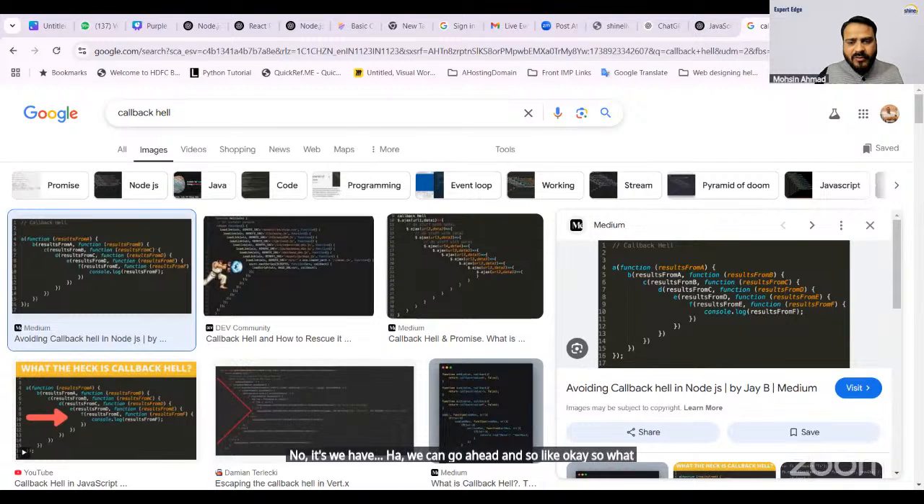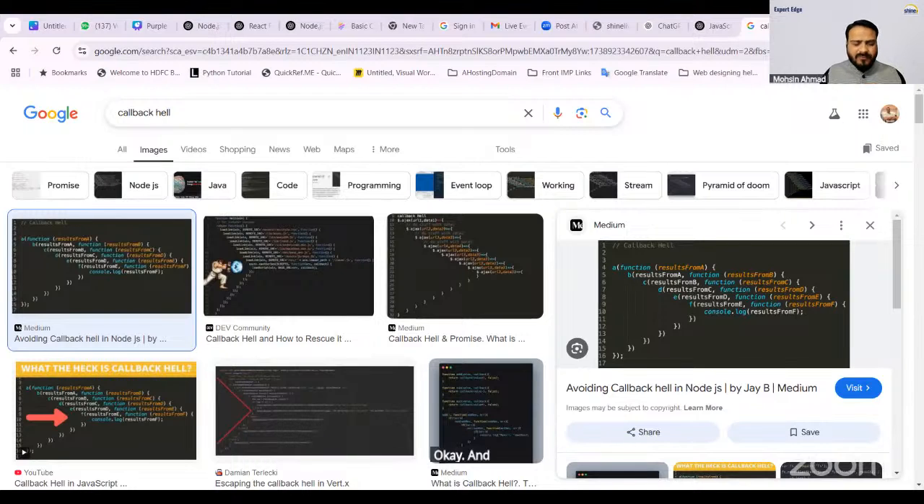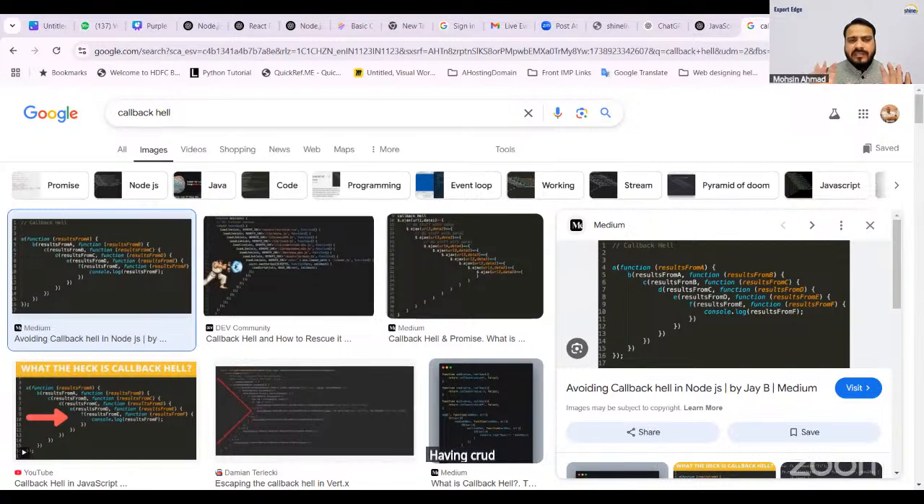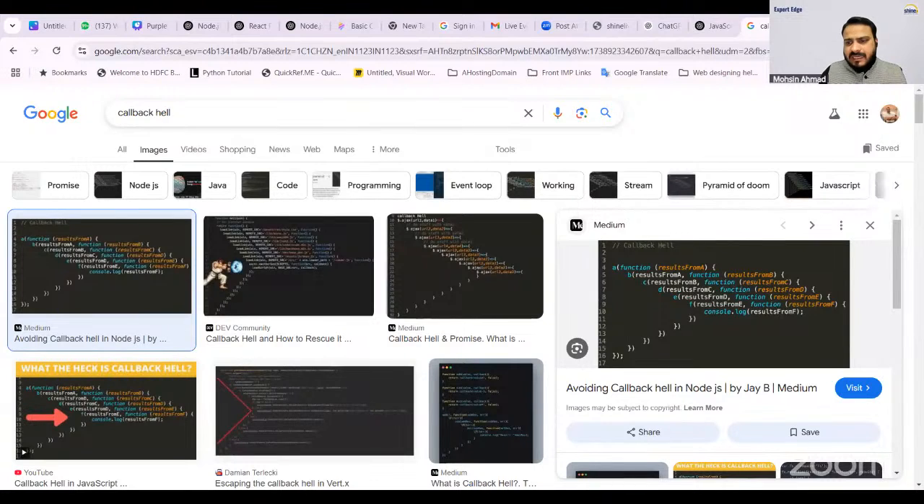So what I'm doing, I'm just going to open my VS Code. People, I would like to tell you that I'm going to install React JS from scratch. It is really worth having this explanation of installing React JS and doing CRUD operation with it. I need to open my folder React, and I'm going to create one folder, Shine. Let me know if my file explorer is visible on the screen.